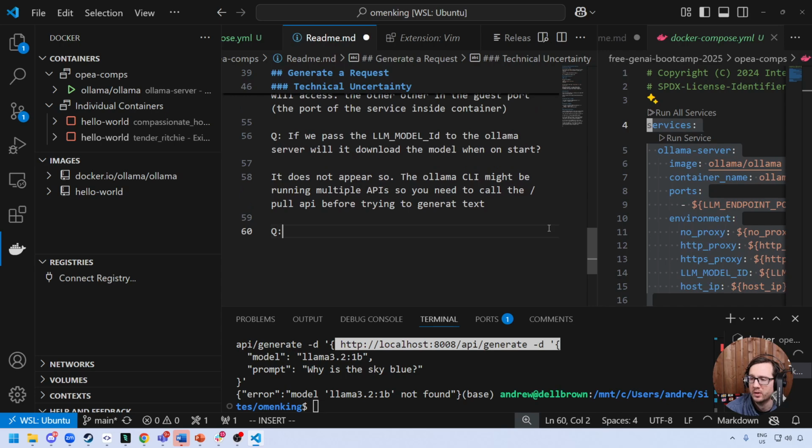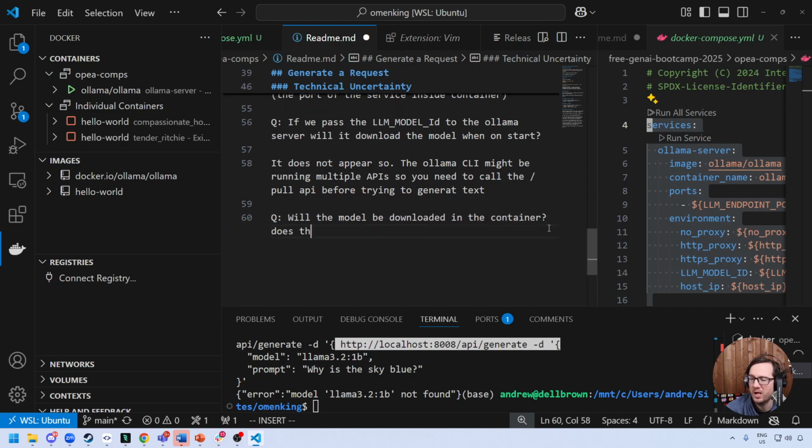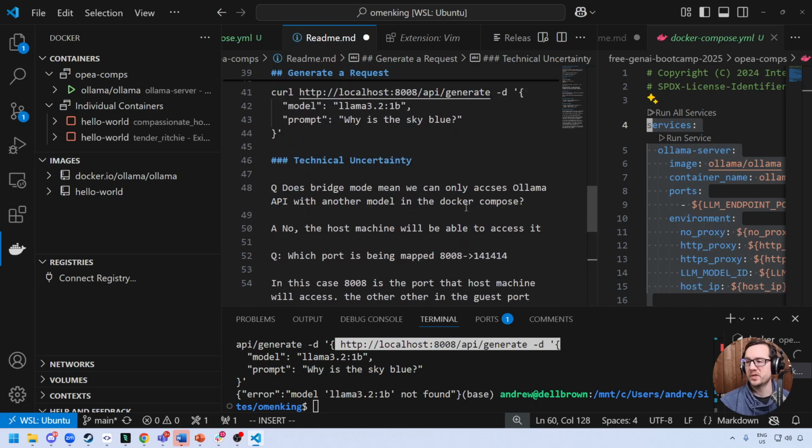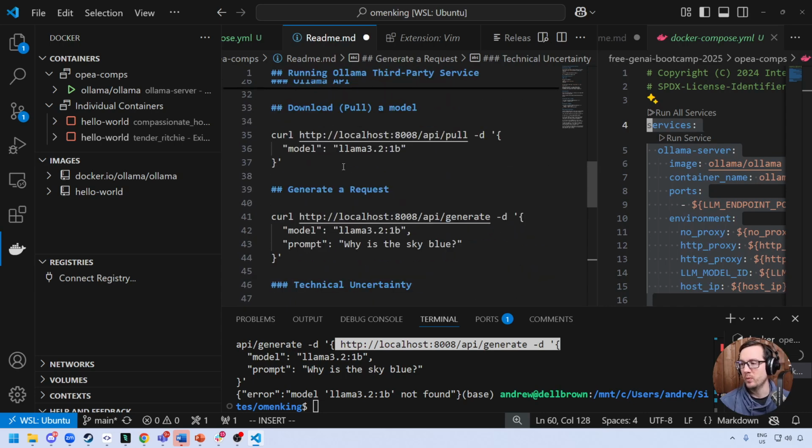Here's something. Question: will the model be downloaded in the container? And does that mean the model is deleted when the container stops running? So these are questions we want to be able to ask, right? So we have that, which is great, but we'll go back up to here.